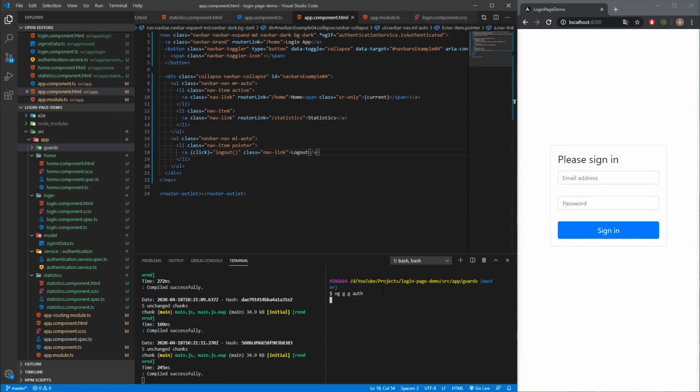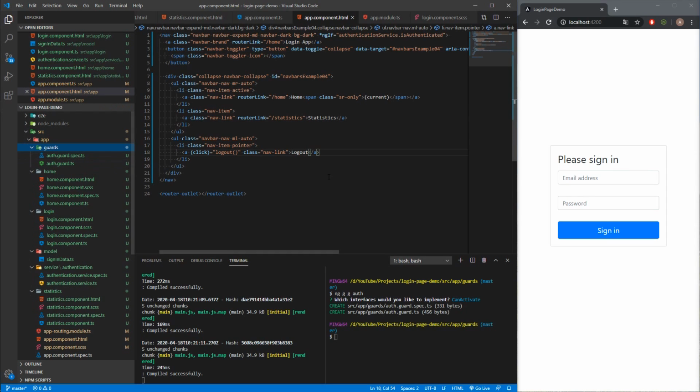We hit enter, and now Angular CLI will ask us which interface our authentication guard should implement, and we can see that the CanActivate interface is selected by default. We can uncheck it, we can check it again using spacebar, and to generate the auth guard we hit enter, and after a few seconds it's here in our guards directory.